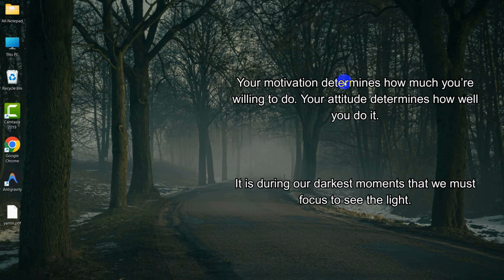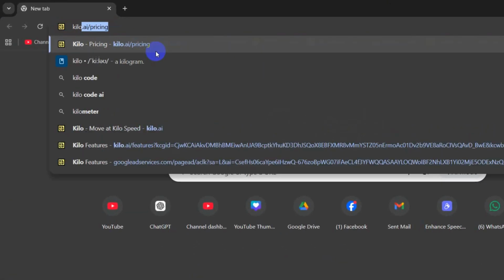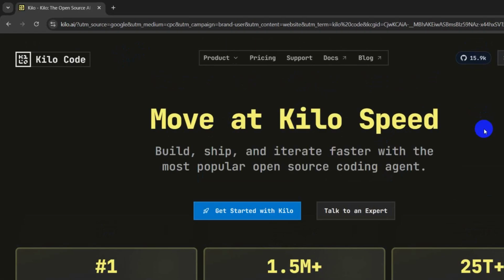Hello everyone, in this tutorial I am going to show you how you can install and use KiloCode on a Windows laptop or PC. For it, just open any browser and search for KiloCode, press enter, and here you can see kilo.ai. We need to go to this link, and once you come here you will see the option Get started with Kilo. So I'm going to click here.